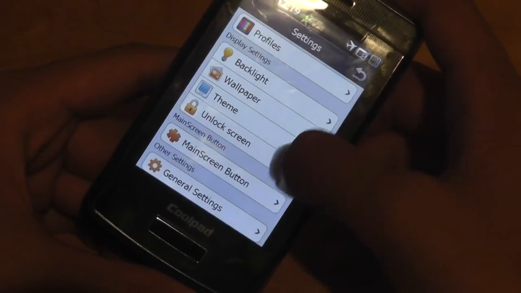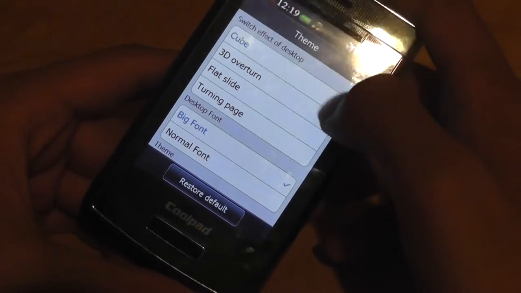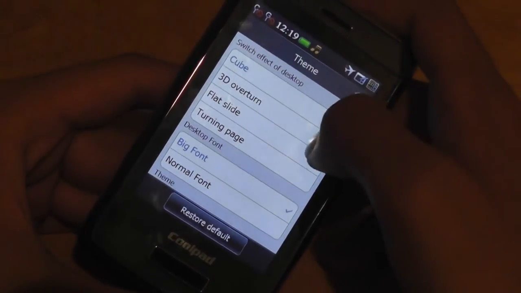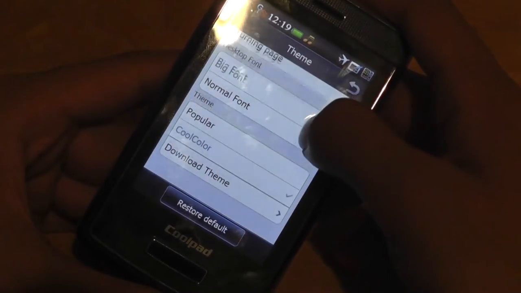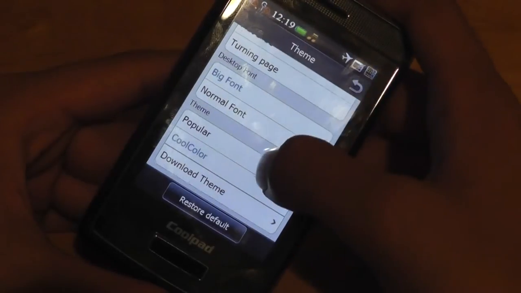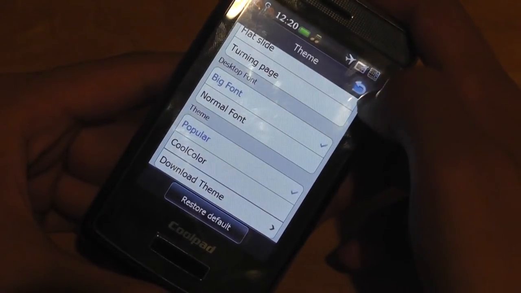You can also change the theme in terms of the effect of the desktop. So instead of having a cube-like effect, you can change it to have a flat or a turning page, which is, again, very reminiscent of similar Android-based phones that we have today in terms of their launcher packs. So this is an interesting twist.